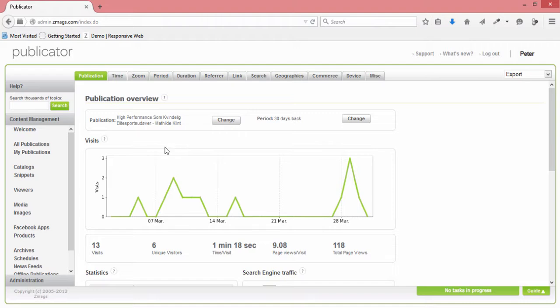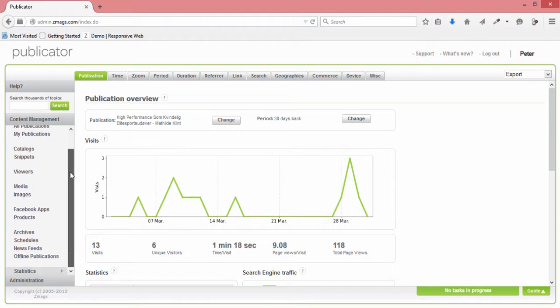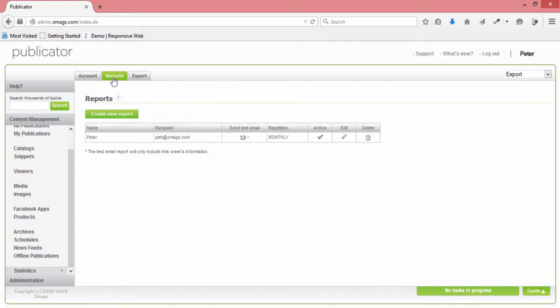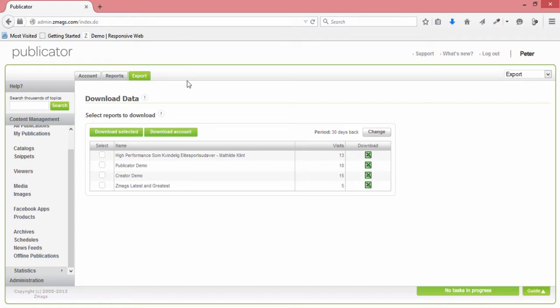If you'd like an overview of your entire account, go to the menu to the left, and select Statistics. Here you'll get an account overview. At the top you can also set up email reports, and you can export all the data into Excel spreadsheets.